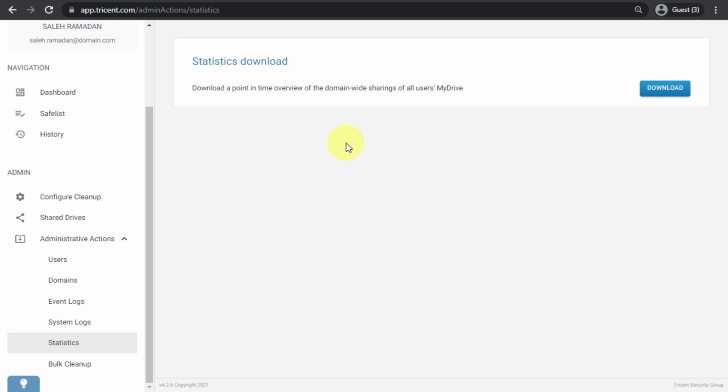So you can do it, for example, on the first day of enabling the tool. And then you can do it, let's say, 2 weeks after, to see what changes are being done by the users and by the tool itself. And you can do it a month later, and so on.